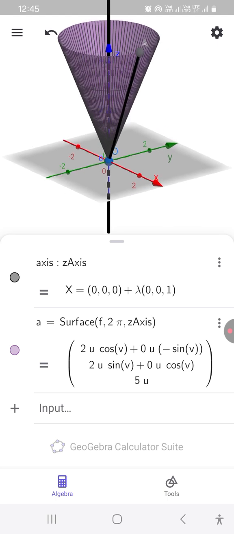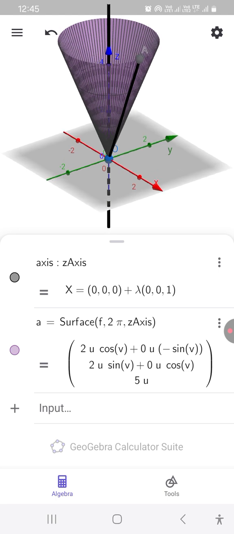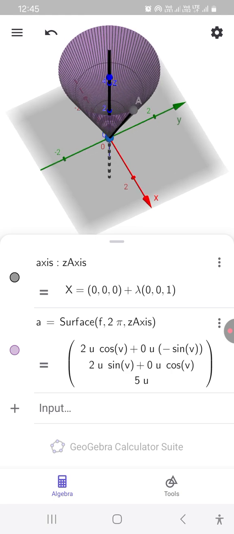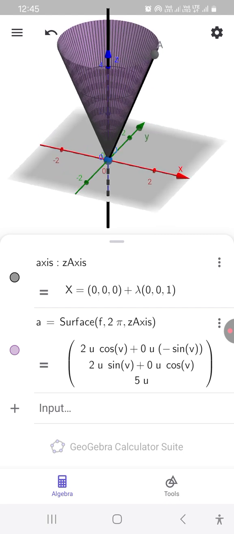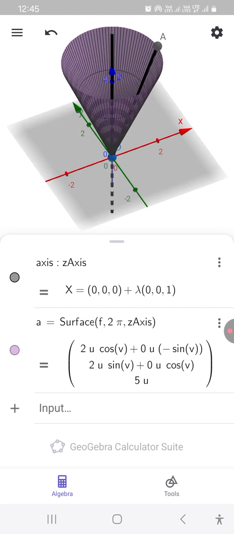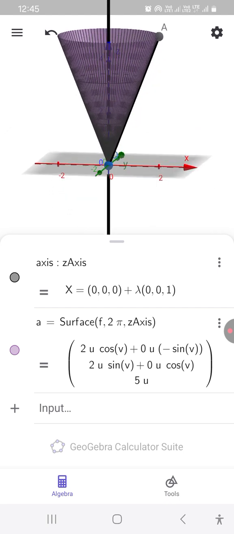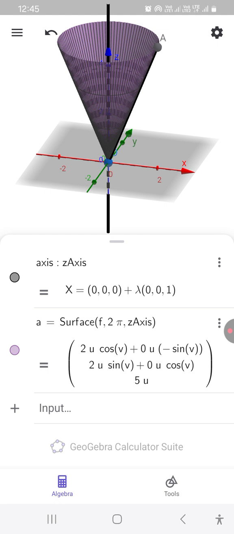Here it is a finite cone, so it is starting from point O and going up to point A. It is not an infinite cone, it is a finite cone, and you can see that point A is at the end of the circle, that is at the end of the circular base, and O is at the vertex. So it is a nice application you can use for generating such geometries using either tools or the equations.